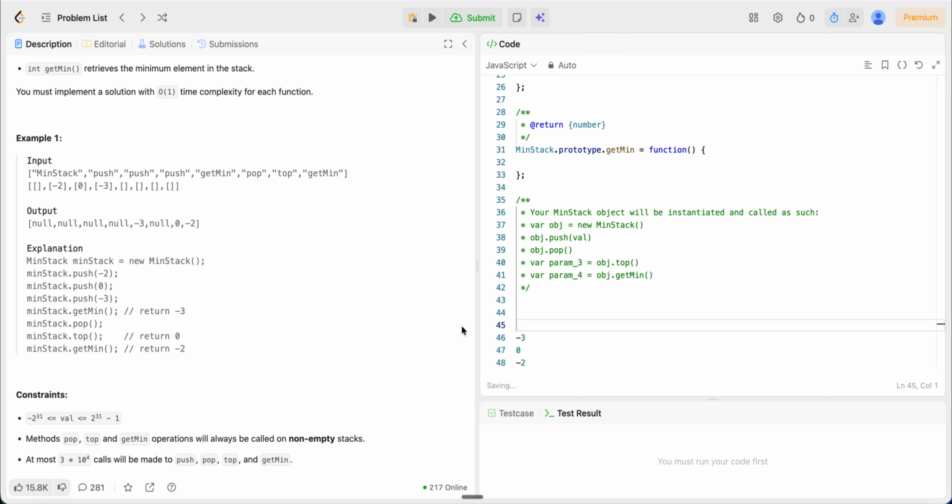Now getMin is -3. So we will just return the element. We are not going to pop out of it. GetMin is -3. Then we are popping it, so I will remove it. And then top will be 0. Now getMin will be -2. But the top element is 0, so we do not know what the minimum is in big O of 1. So we will have to maintain it differently.